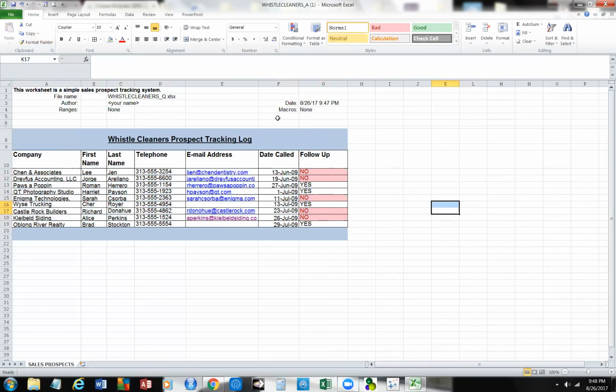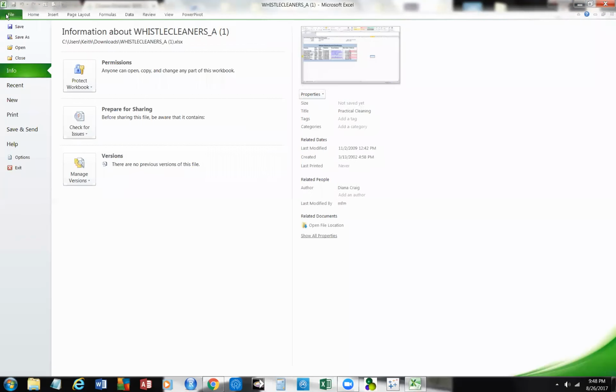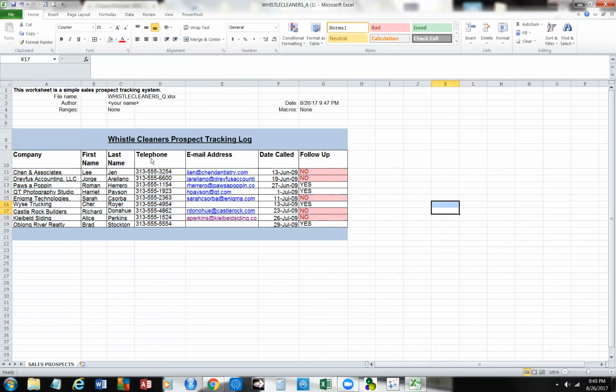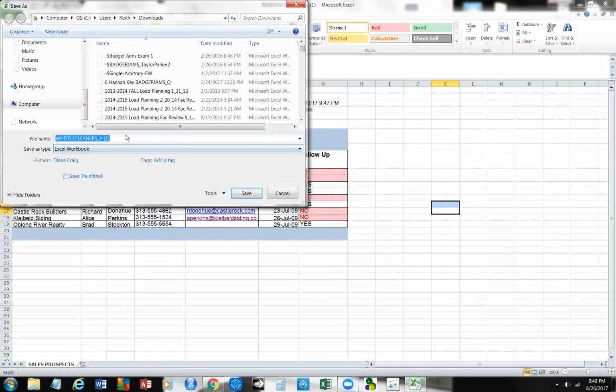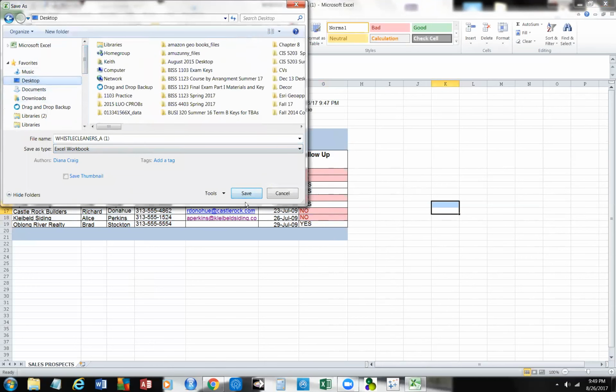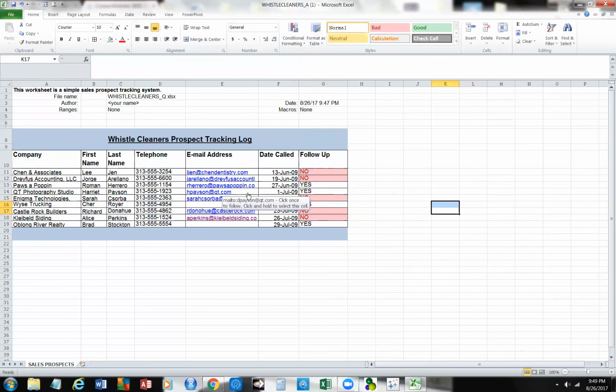And this is the answer file again. This is Whistle Cleaners A1, and this file was over in the Files section in Canvas. And this is one that you would want to upload. So I'm going to click Save As. Okay, and I'm going to put it over in my desktop. Whistle Cleaners. I'm going to save it. Okay, and I'm going to close it off.